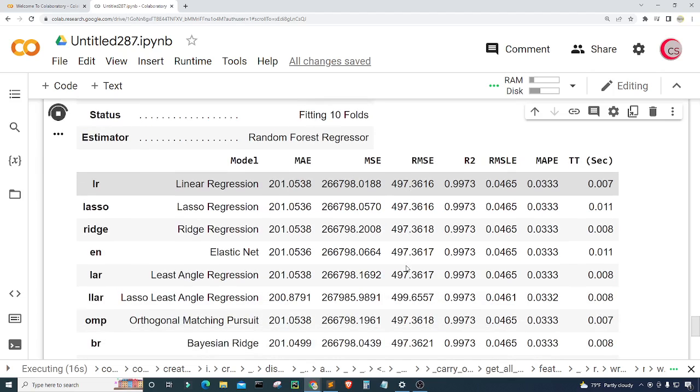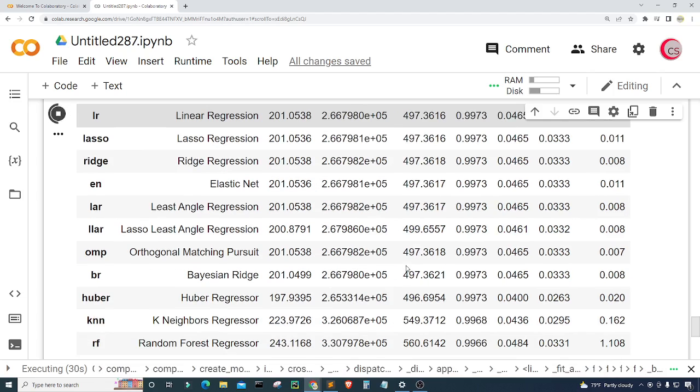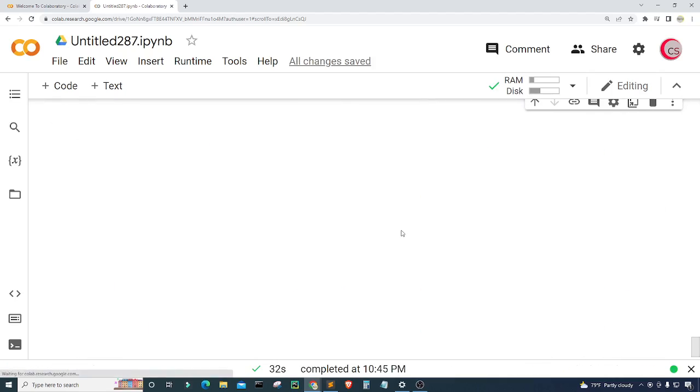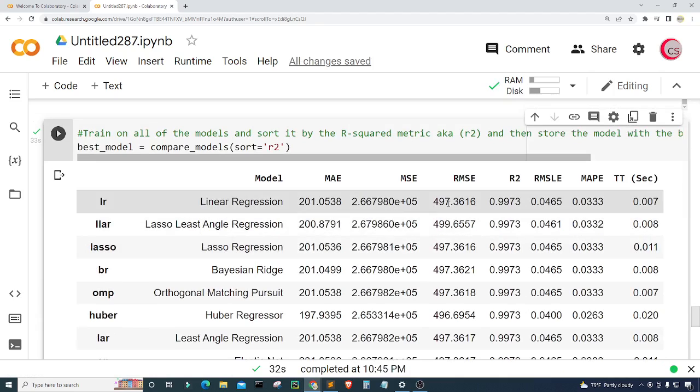All right, and for those of you who don't know, R squared is a statistical measure that represents the proportion of the variance for a dependent variable that's explained by an independent variable or variables in a regression model. And of course, right now we are creating a regression model. Okay, so let me go up here. So very nice. We can see that the linear regression model has the best R2 score.